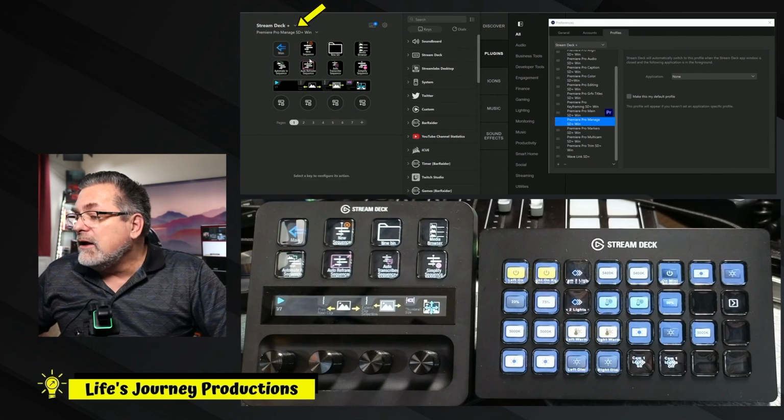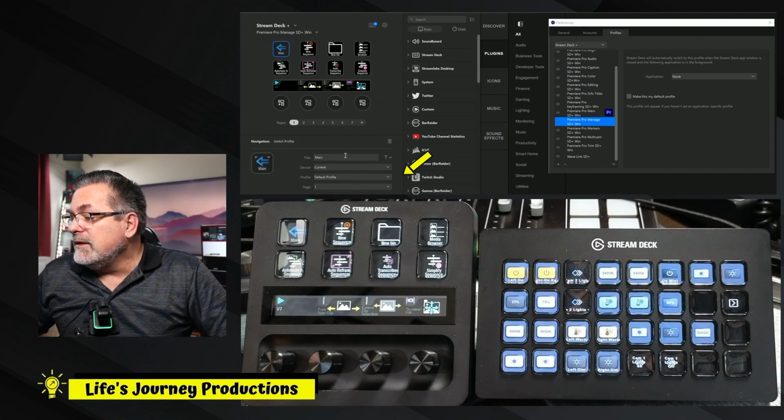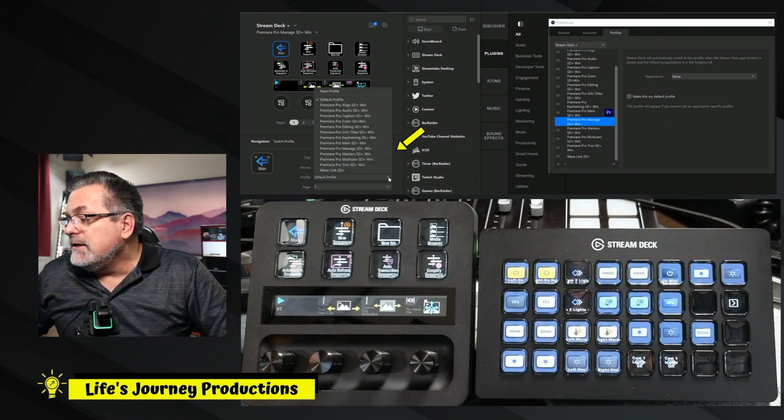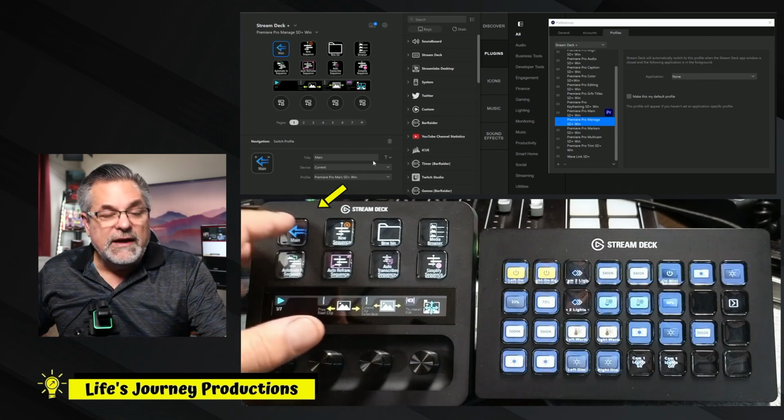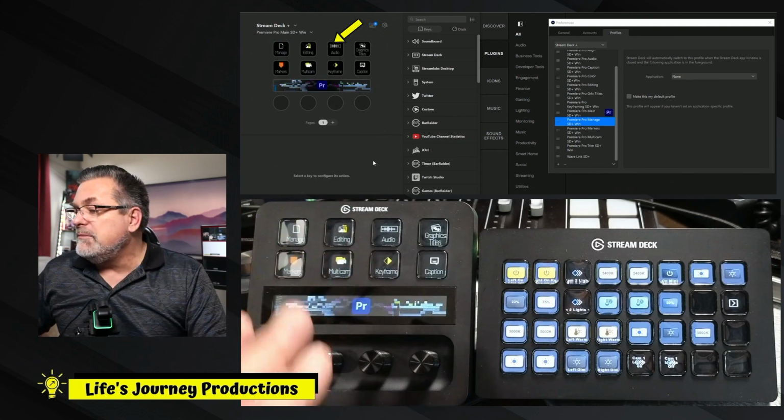it's going to take me to that manage page. And then I want to click on the main page icon up here, and I want to take it back to the main page. So Premiere Pro main page. So step 1 is done. So now I can click that back, and it takes me to the main page.